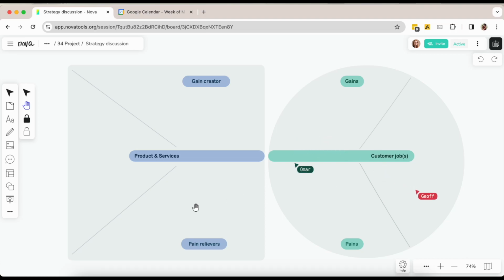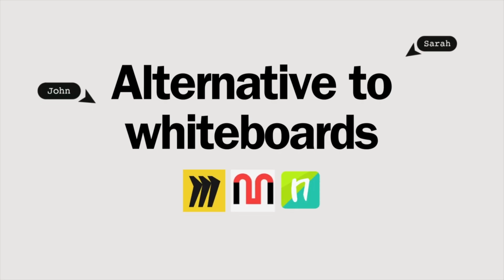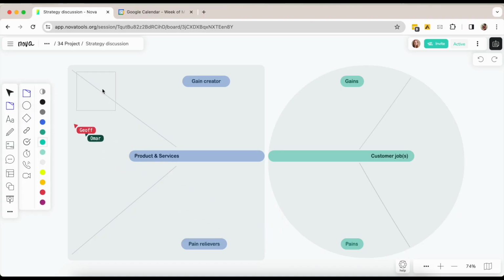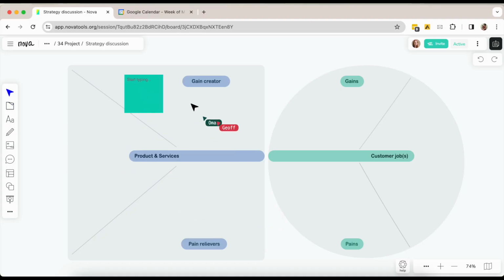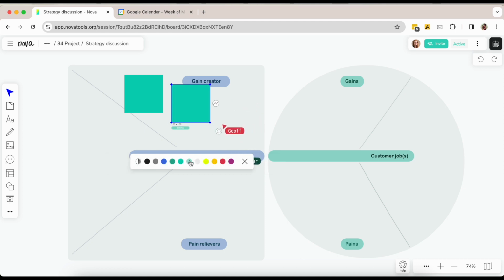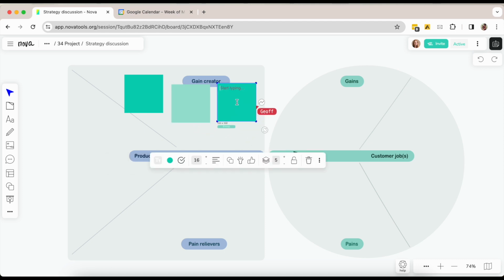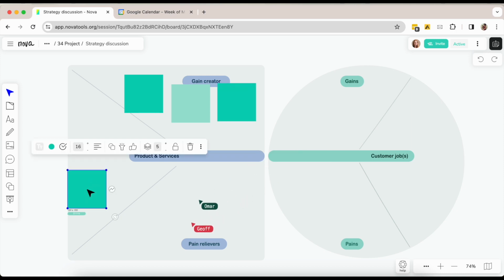Are you looking for an alternative to digital whiteboards like Miro, Mural, or Nova? While whiteboards are a great collaboration tool, sometimes it's challenging to make participants feel confident using them. Some may struggle to move around or add sticky notes, even with guidance.